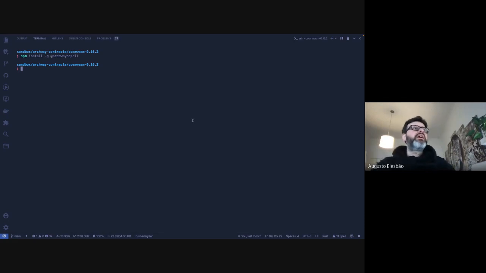Okay, so first thing, I already have the CLI installed, but if you don't have it, it's just npm install Archway HQ/CLI. In this demo, I will be using a new version of the CLI that is still not released. We will be releasing it by tomorrow. So just in case you already have the CLI installed and you see some differences in the output, it's because of that. But tomorrow you're going to have the new version ready for you.